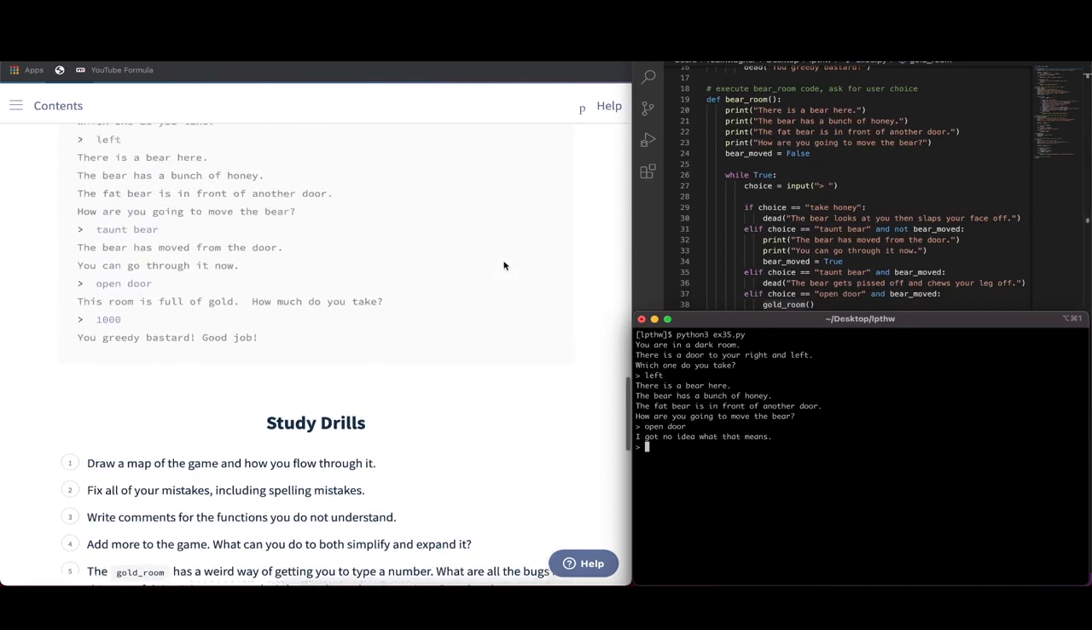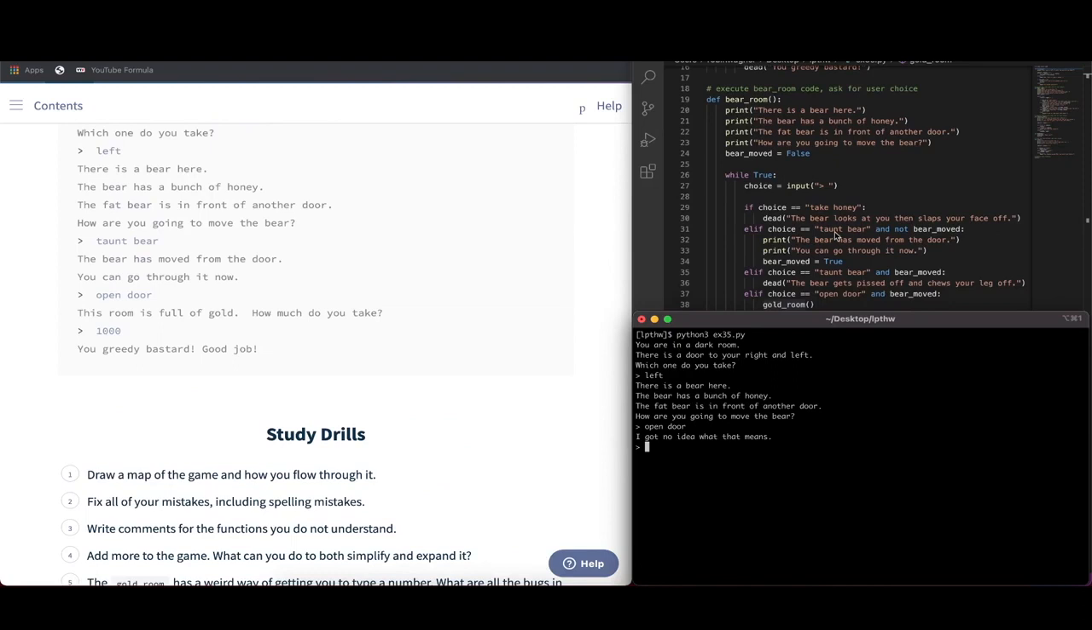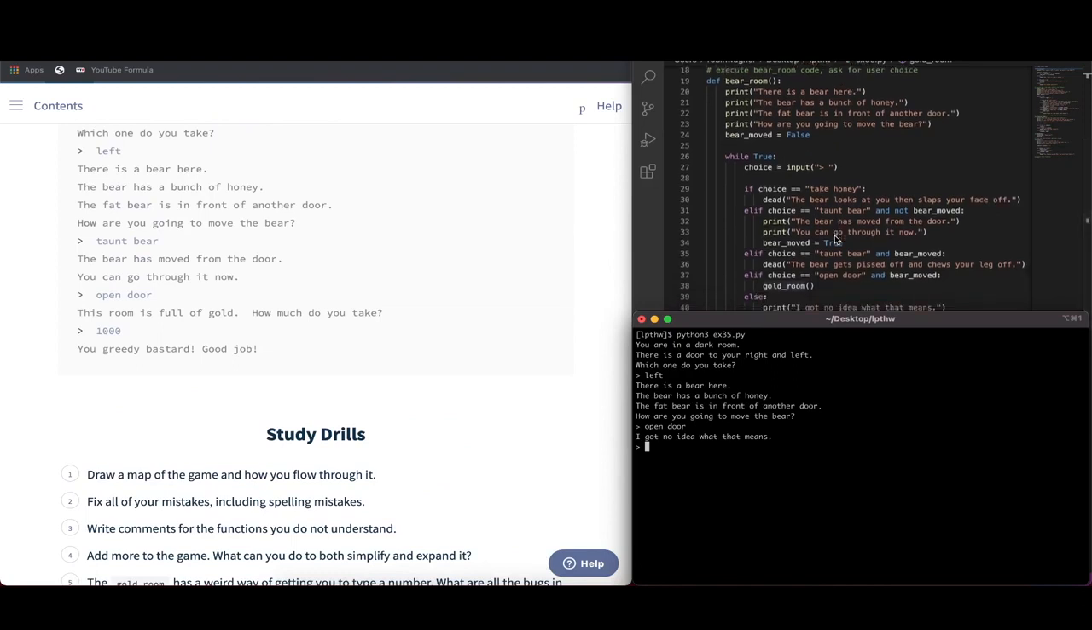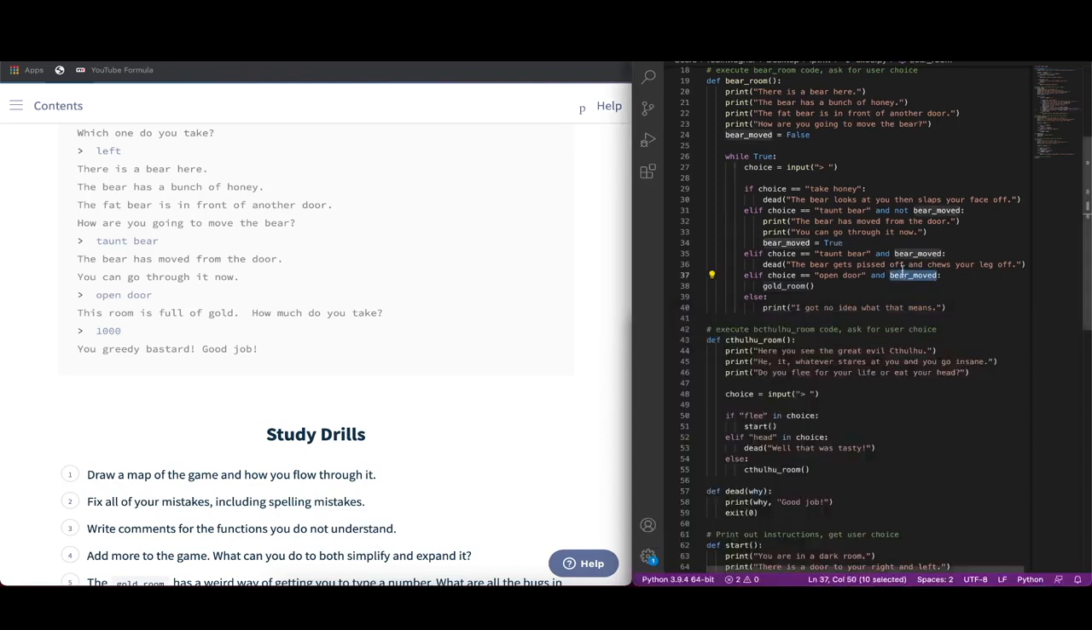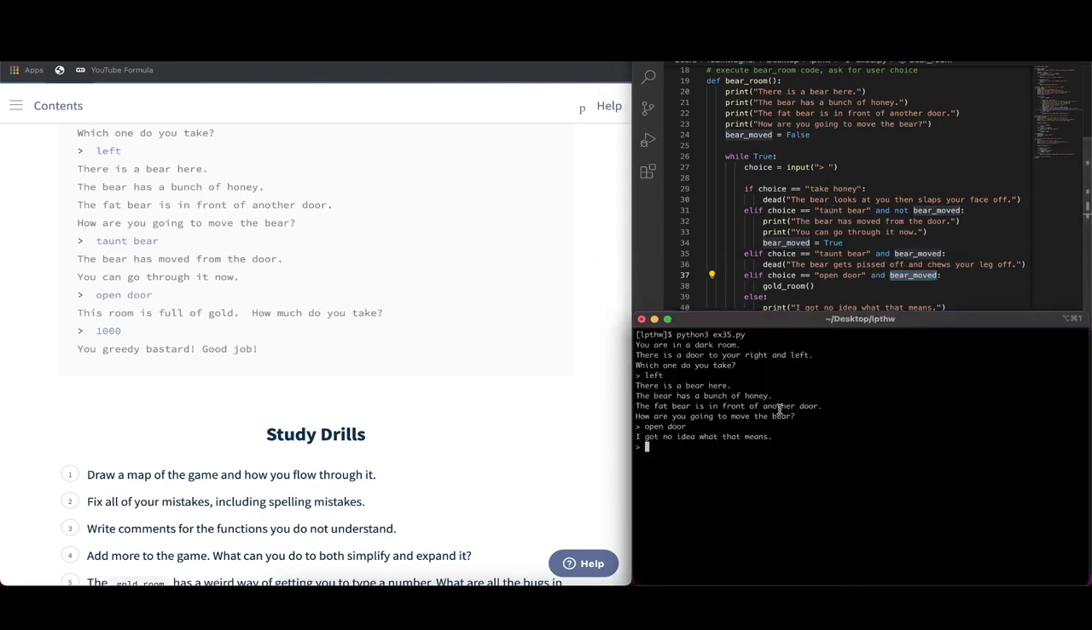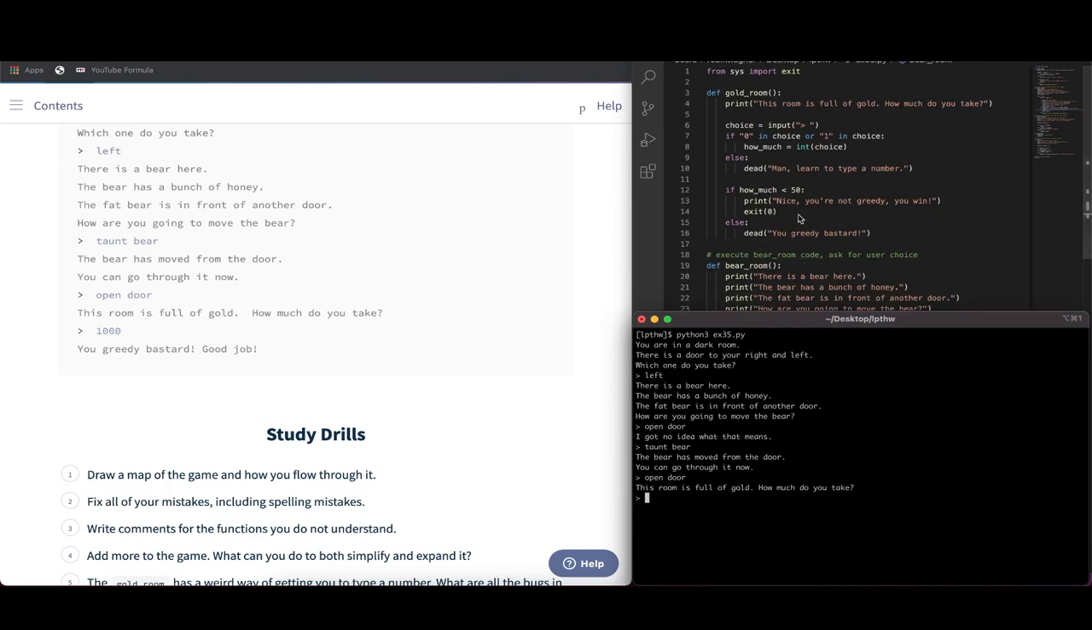Let's take a look at that before. Oh, so bear moved has to be true. So we need to taunt the bear first of all. All right, and then we can type in open door since that's now true. And now we're basically in the gold room function here, which is up here.